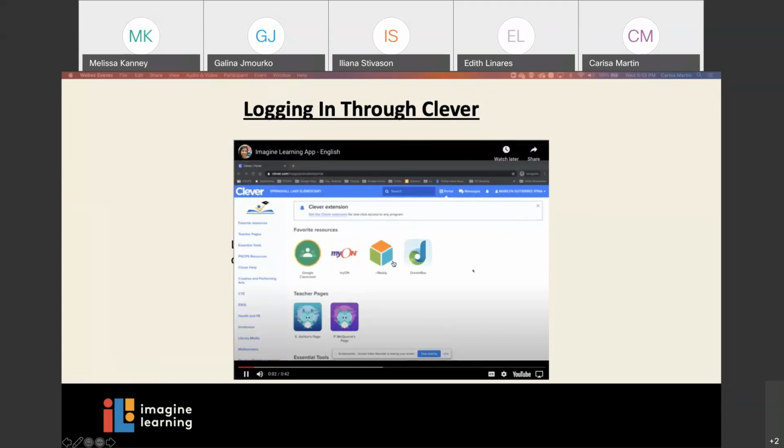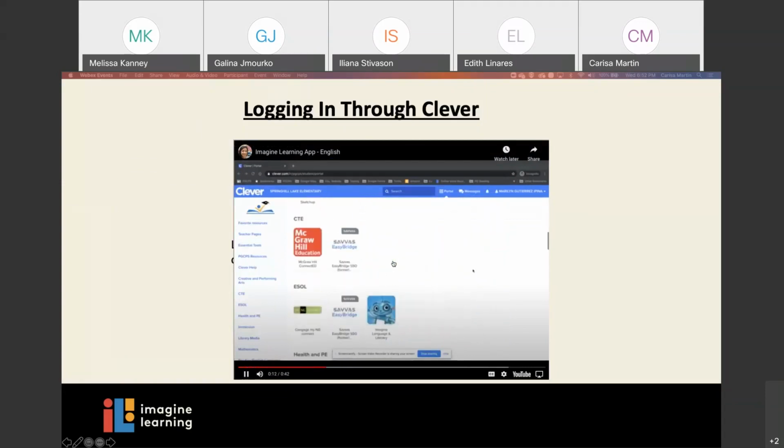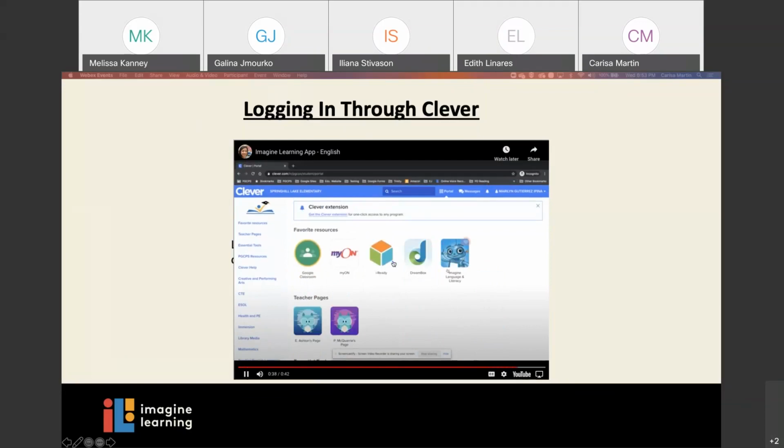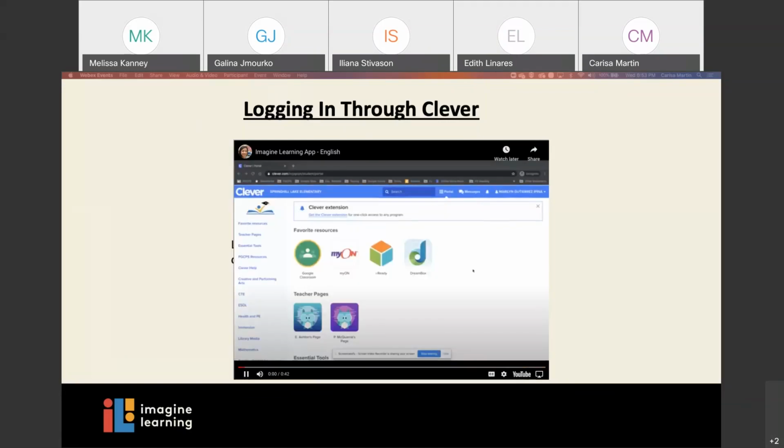Once you've logged into your Clever, it will look something similar to this. You're going to want to scroll down. Do it slowly, just so you can see, until you see your Imagine Language and Literacy app. It's going to be in the ESOL section. You can click it to enter, but you can also hover over top of it and you'll see this little heart. You'll want to click the heart, and then you'll see that when you scroll to the top, it'll be quicker for you to find in the future. Once you've logged in.